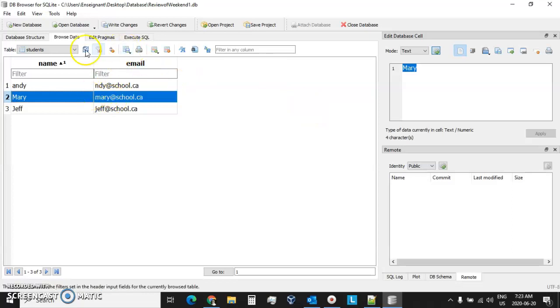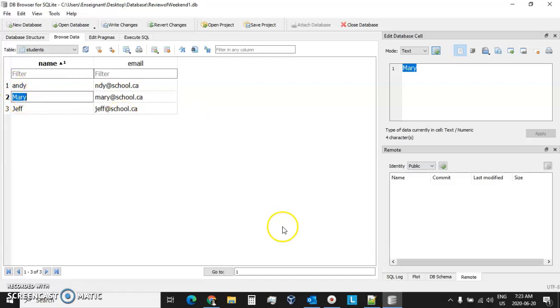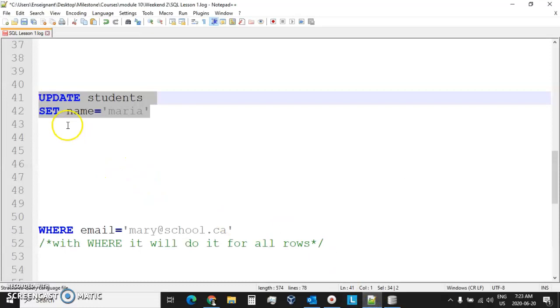So what we're going to do is search the table, search the database for rows where we have an email address of mary@school.ca, and when we find it, we're going to change the name from Mary to Maria. So let's look at the command again.